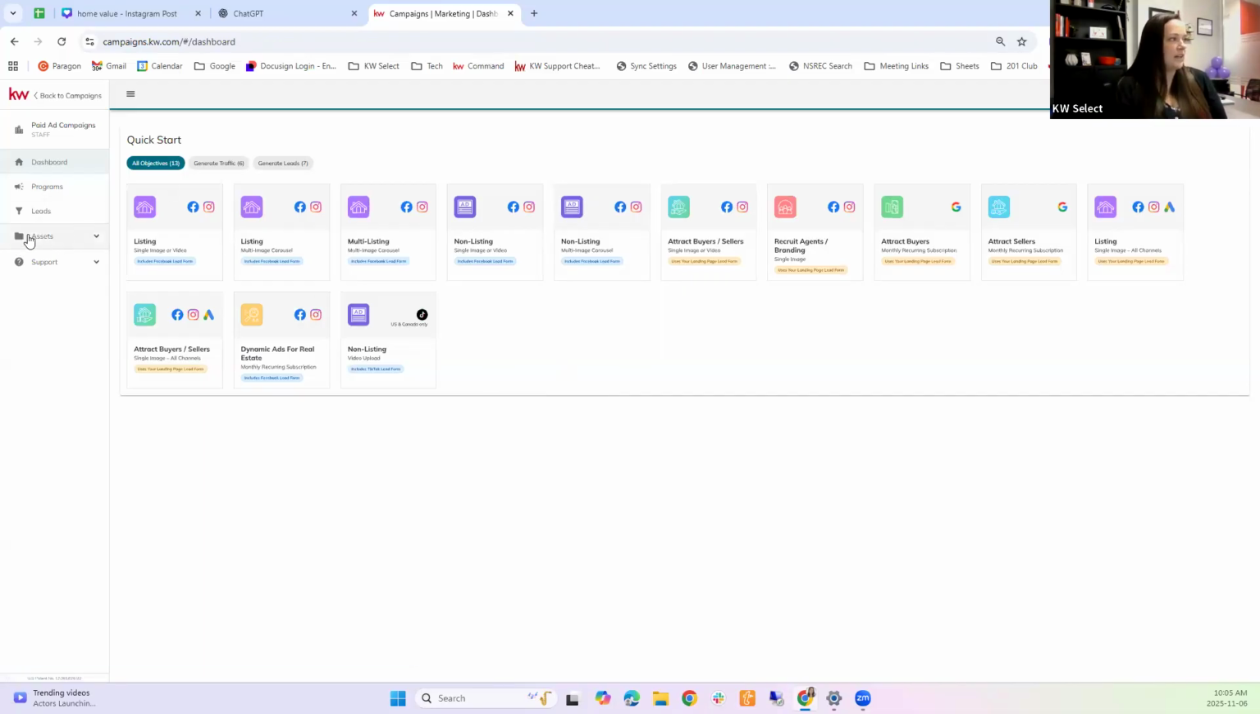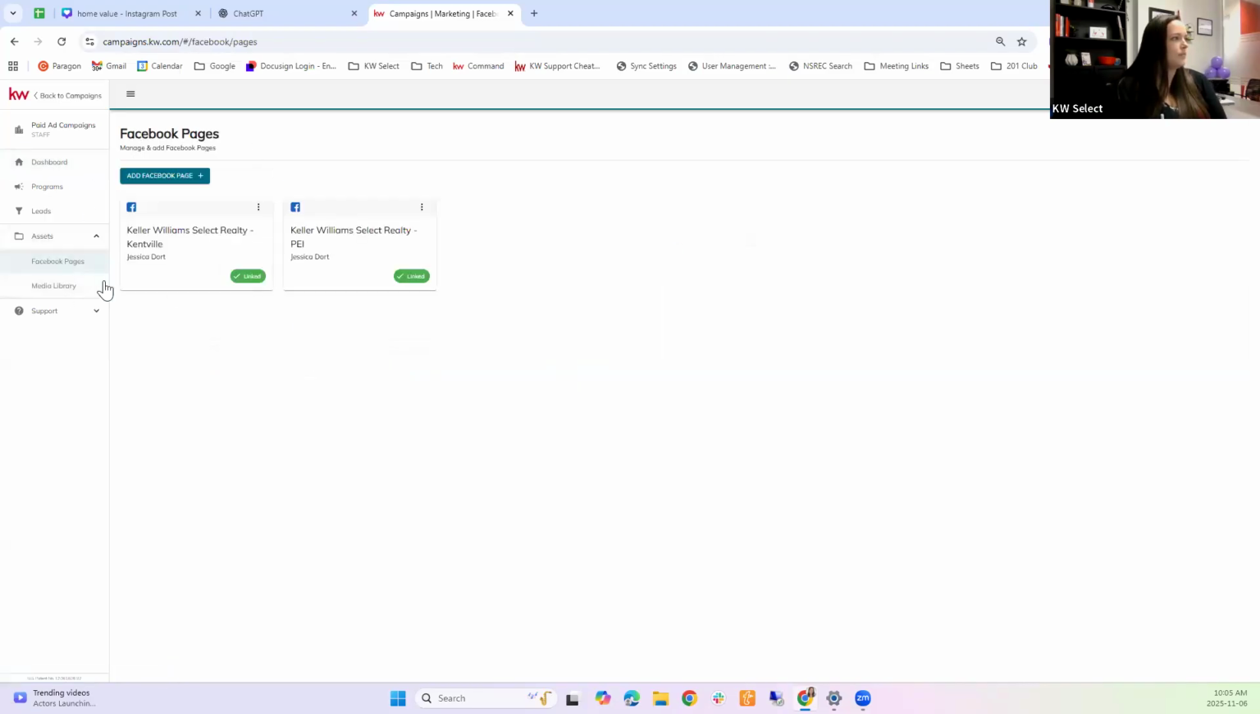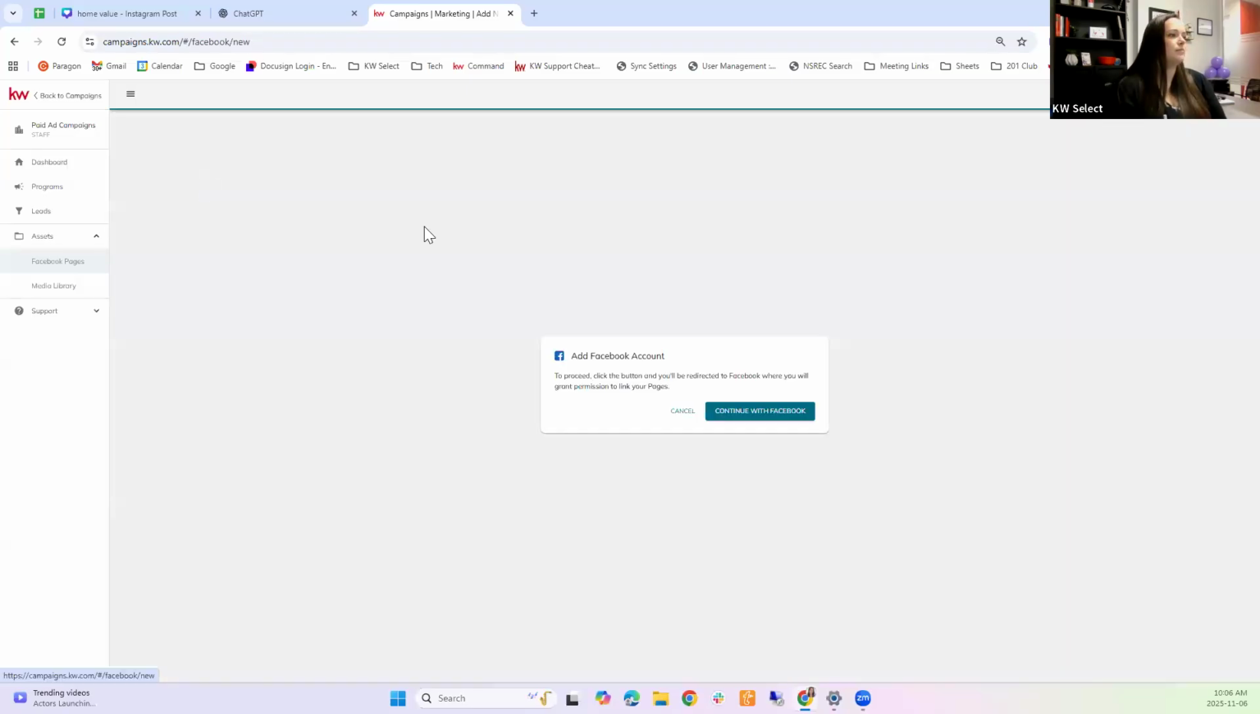So to do that, you'll click on Assets on the right, or sorry, the left. If I know my left and right, that would be helpful. And then go to Facebook Pages. If you don't have a Facebook page connected, you would see nothing here. If you do have your page connected, it should say linked with a check mark. So if you see that and the page name is correct, you're good to go. You don't need to do anything else. If you don't see that here, you're going to need to click Add Facebook Page.